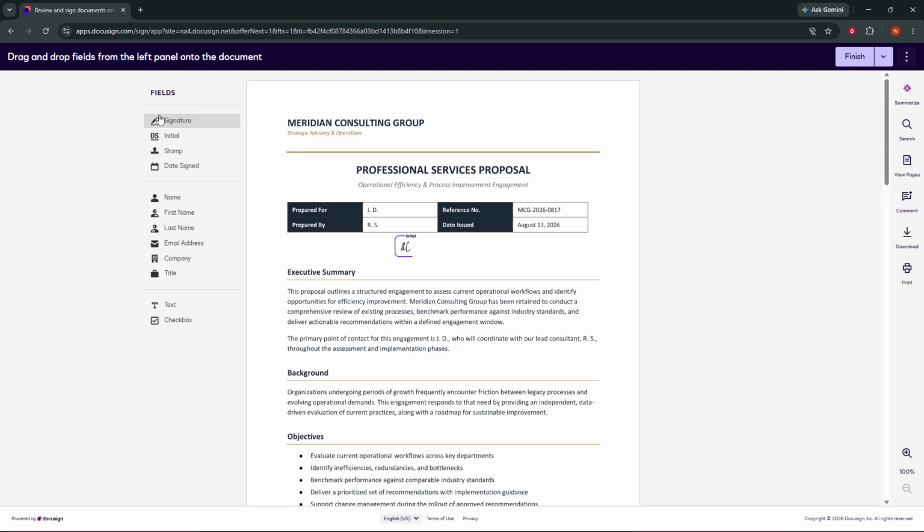After that, complete any remaining required fields in the document. Take a moment to review everything carefully so you don't miss any signatures, dates, or other required information. A quick final check can save time and prevent having to reopen the document later. When everything is filled out and ready, click Finish to complete the signing process. That submits your signed document with your updated initials in place.